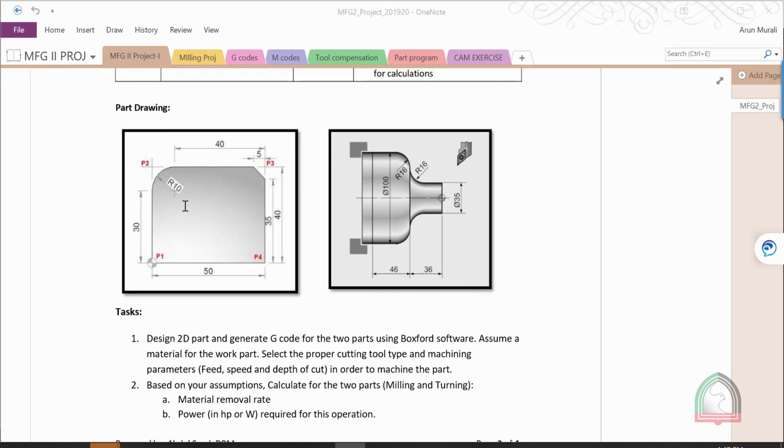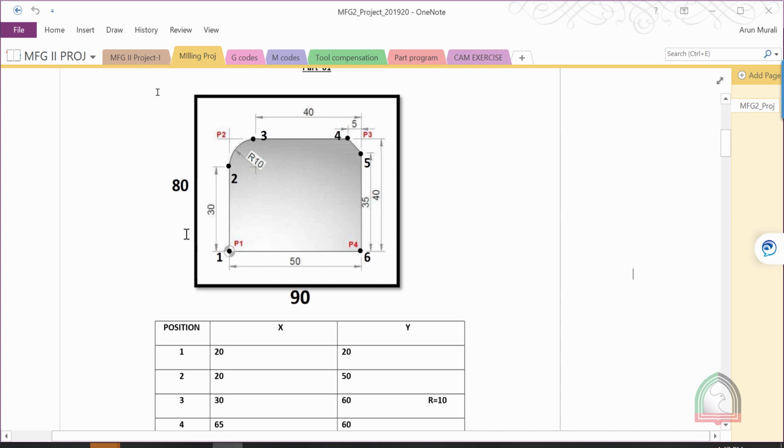In the first part, we need to create a pocket of given dimension with a depth of 4 mm, and the billet size we can assume. I have assumed a size of 20 mm on both sides, so the 50 becomes 90 and the 40 becomes 80, and the individual positions are assigned. Here we have position numbers 1, 2, 3, and we have 6 positions, and each coordinate point is also assigned considering this as the home position, that is the left bottom of the billet. The only difference is that 2 to 3 is a curve. All other parts are really simple and we need to use the G codes and M codes for this one.